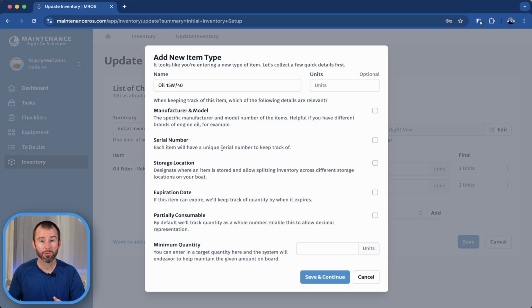Once again, we have to select the attributes we want to track for the engine oil. In this case, it will be helpful to know the units, and I'm going to track them in liters. I again want to track the manufacturer and model number. Don't really care about a serial number. I do care about a storage location.